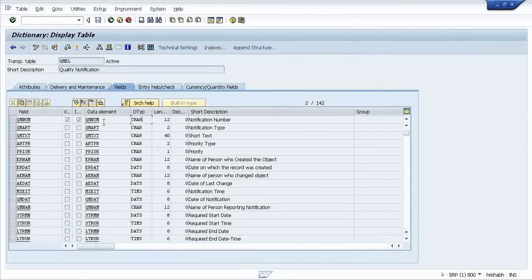QMNUM. This is of type CHAR. This is of length 12. The decimal places is 0, and it has a short description, notification number. Now these four things we do not have to provide. It is automatically fetching those details from the data element. Now what is a data element?